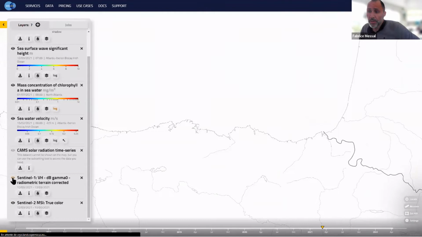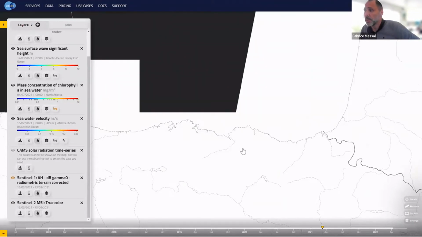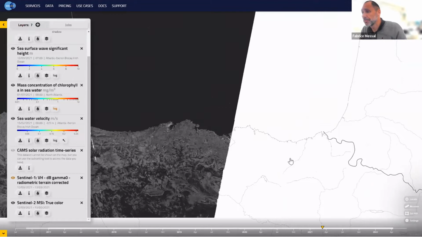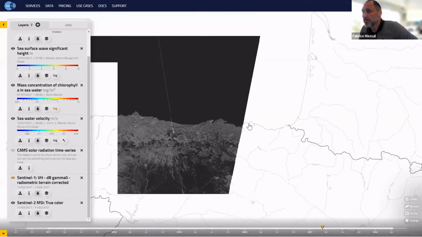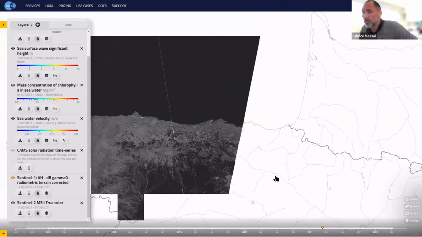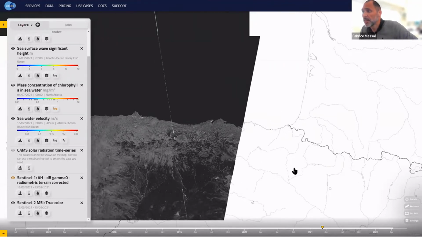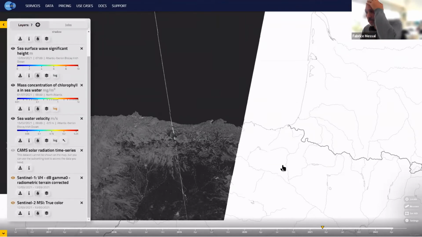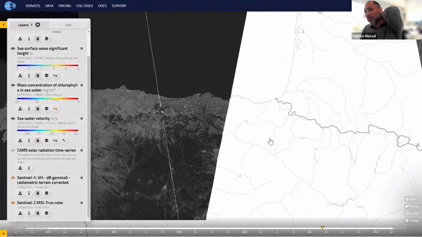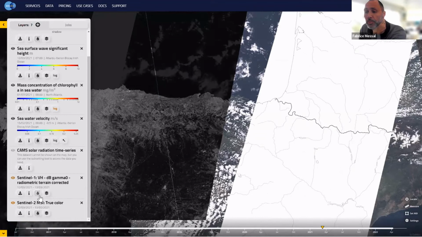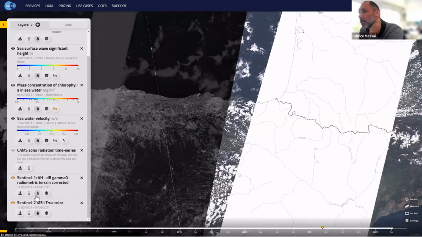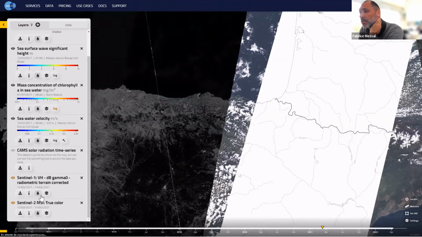This is another layer on Sentinel-1. This is radar imagery. For the same date, I can display the two layers at the same time. And if I want, I can play now with the transparency of the layer to check what's behind. Okay.